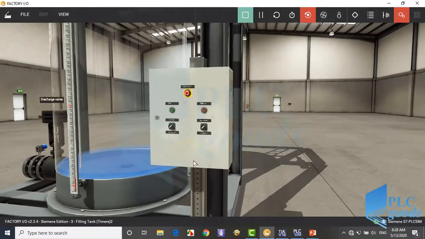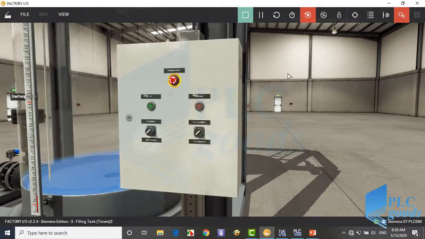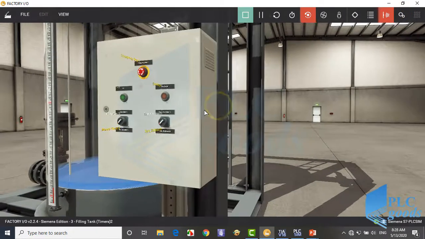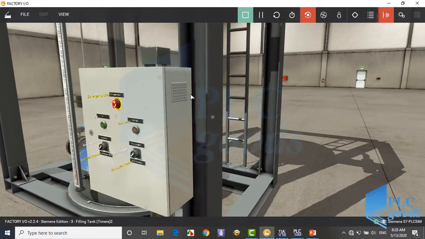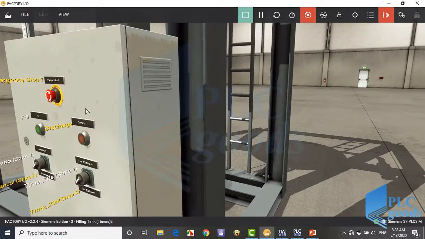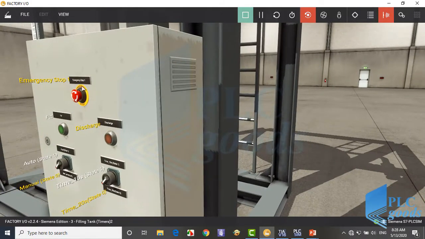Also, here we have a panel. Now let's define the project. In other words, what we can do with this panel. Here is an emergency button, which can stop this system immediately. This push button is used to turn the fill valve on, and this normally close push button turn on discharge valve. Next, here we have two selectors.